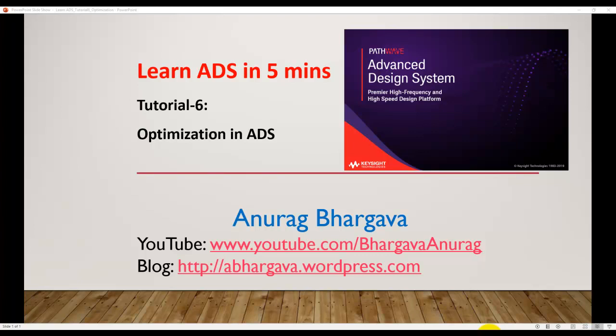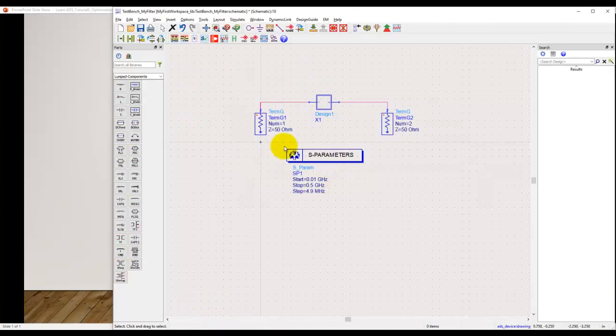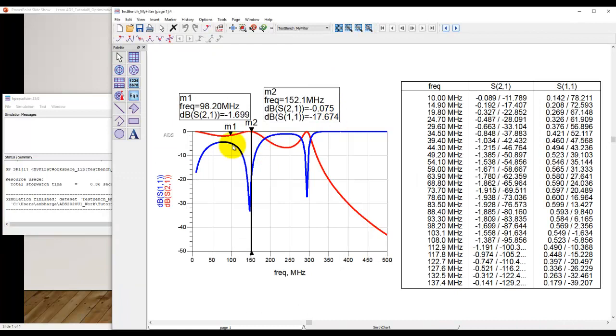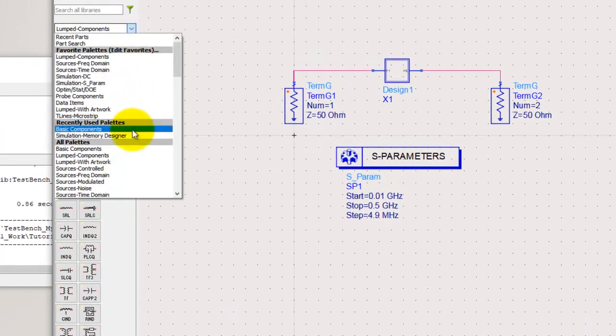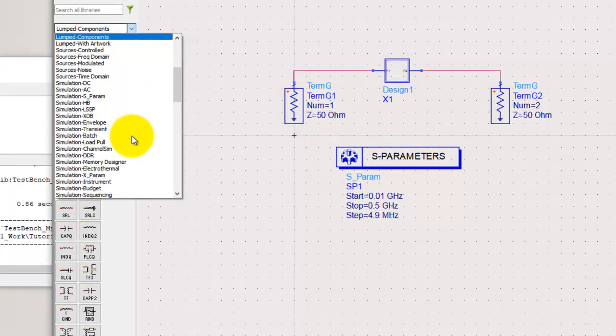This is Tutorial-6 and we will talk about how to run optimization in ADS. For this tutorial, I'm taking the original design which we had, where we designed a filter, we placed some components and we achieved the kind of filter response. Now, in order to make the performance better, we could do optimization, or like we showed, we could do tuning.